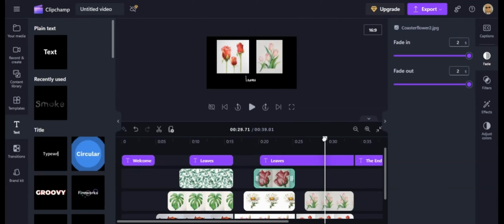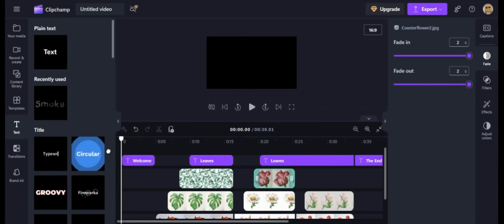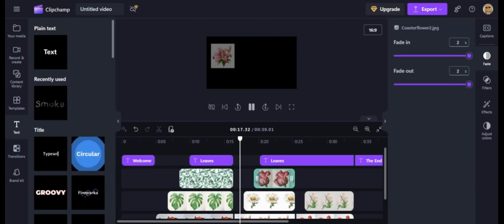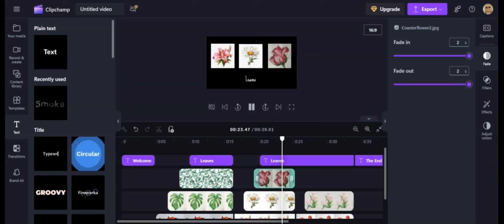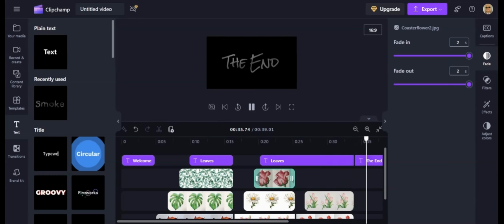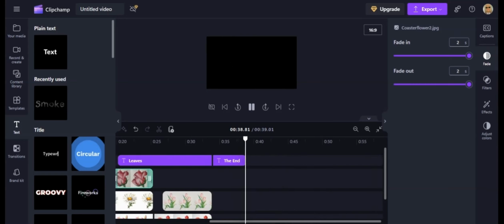Let's take a look at the whole video before we add music. Slide your time bar indicator all the way to the beginning again and press the space bar. I think it looks great. Time to add the finishing touch.